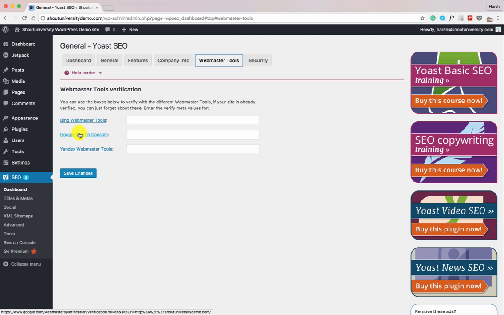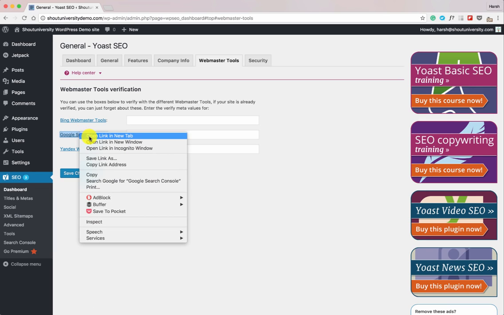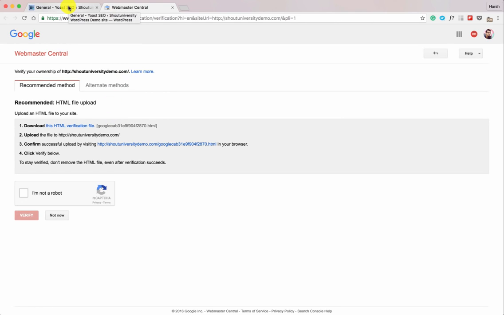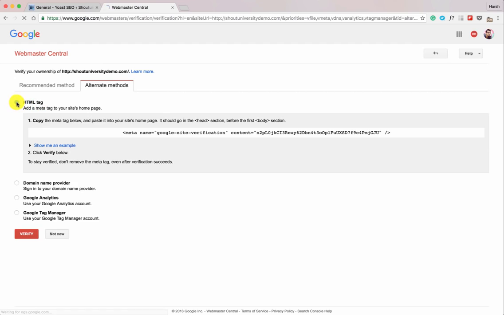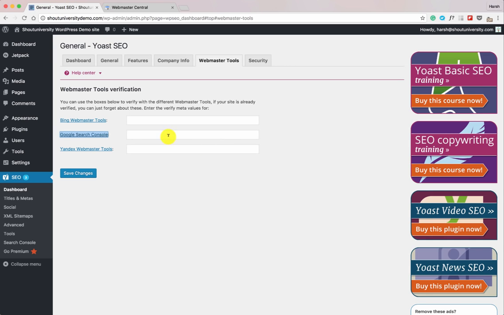So just click on Google Search Console, open this in a new tab, and this screen will give you the option to verify your ownership. So click on alternate methods, select the HTML tag option and copy this tag between the quotes. Paste it over here and click on save changes.